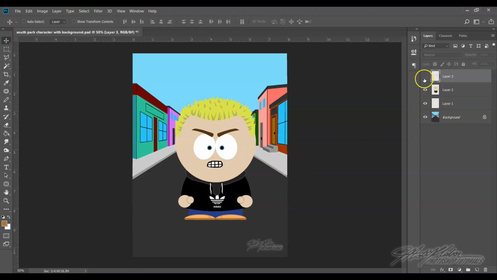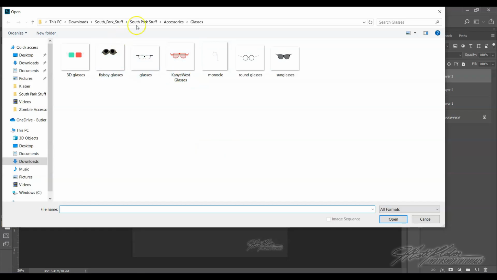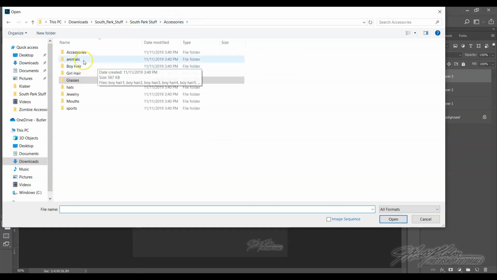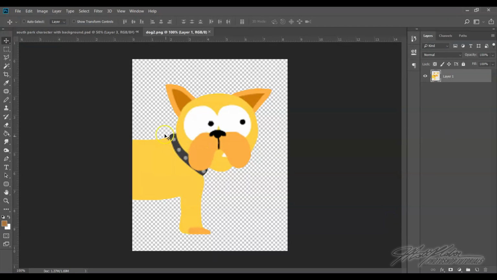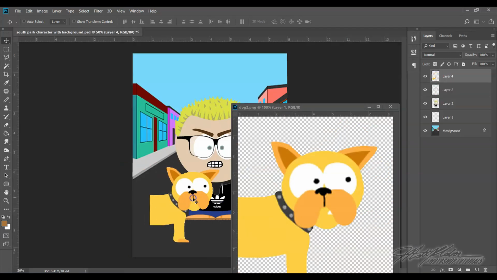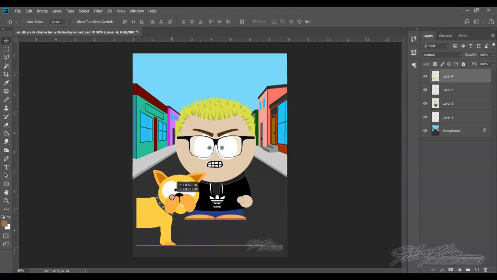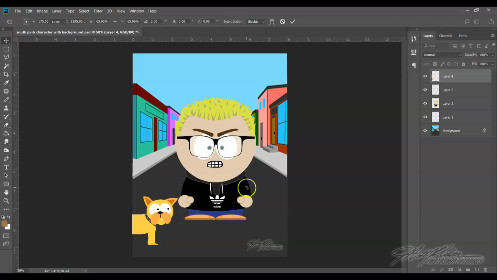So got glasses. Add, what else we have here? Accessories, animals. So you can put in a dog. Obviously you want to put this dog, you don't want to put him like right here. You want him going off. It's way too big, so that'll transform. Put him right there.